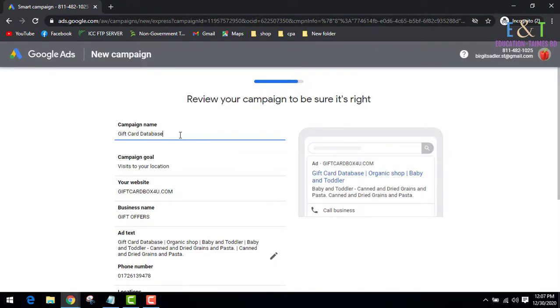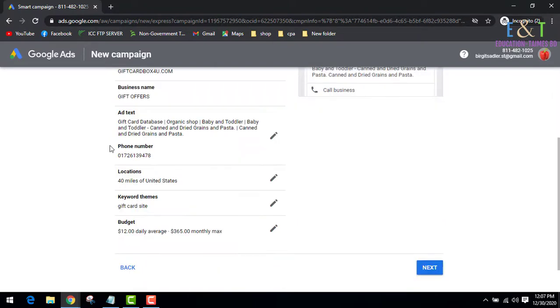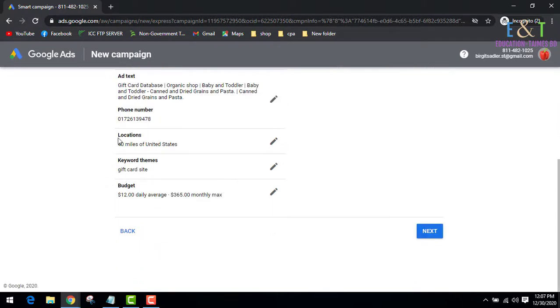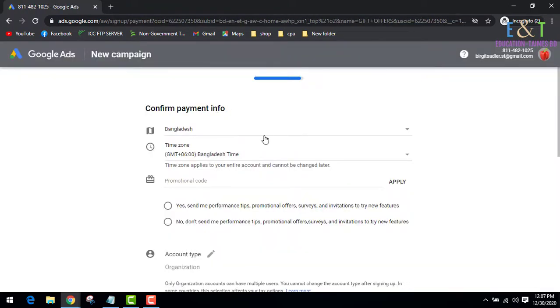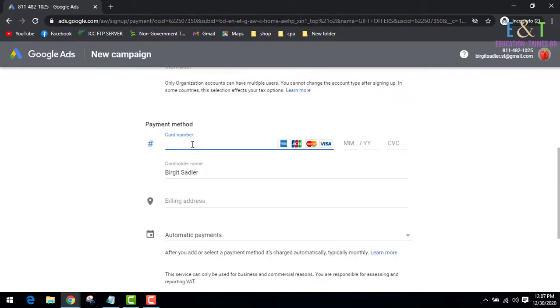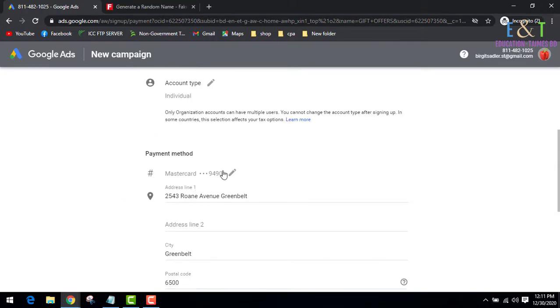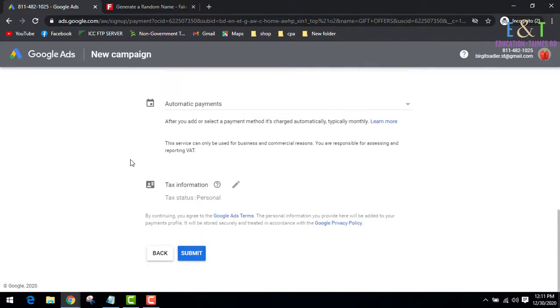Enter your company name, your campaign goal, your website, your business name, address, title, phone number, all of the details input here and press next. Confirm your payment information. For account type, you select individual. Enter your card number, then I input my card number, address and zip code.